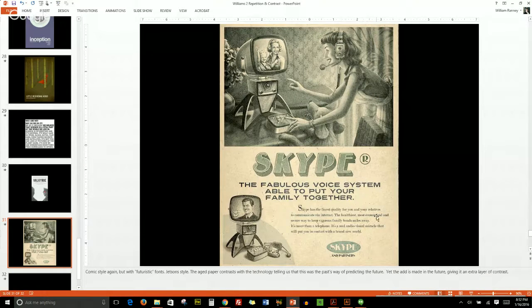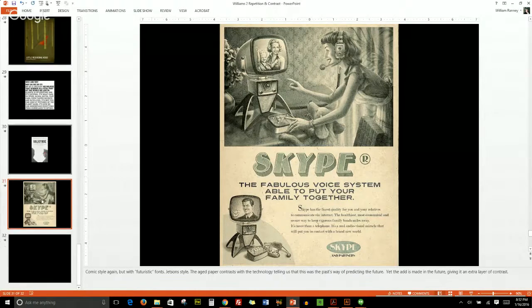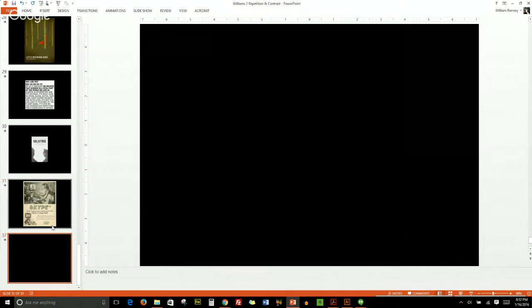The reason why it's great is because it's talking about something that the company believes is futuristic now, which is Skype, and the fact that they're progressive. So there's kind of a double play there, and almost three levels of contrasting intention going on in this ad. Okay, and that's the last one from contrast.